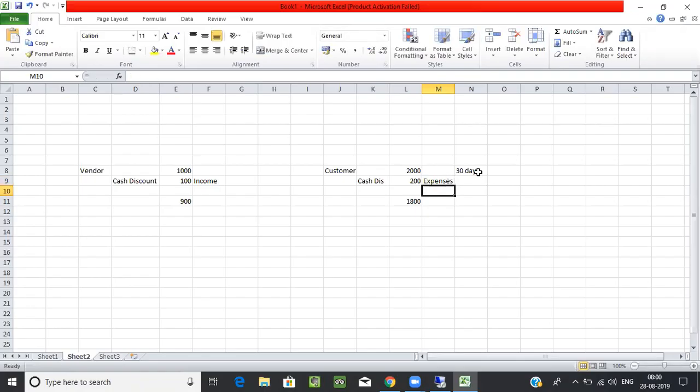So here in this case, you have two options. Either you can create one GL account for both of the situations, or you can create one expenditure and one income. You can go in any way. Normally we will consider only one GL, because very rarely we will have this kind of scenario, so normally we will take only one GL for both the cases. So let me create an expenditure GL for cash discount.